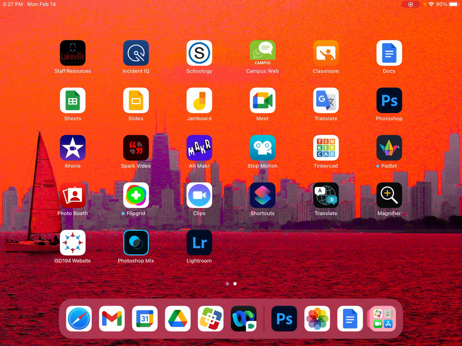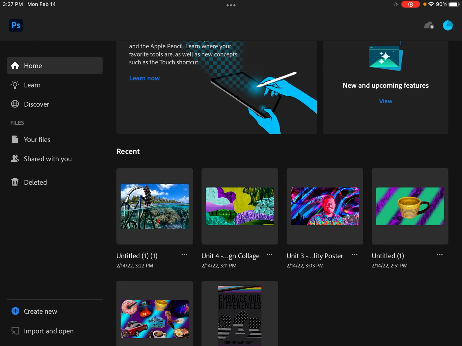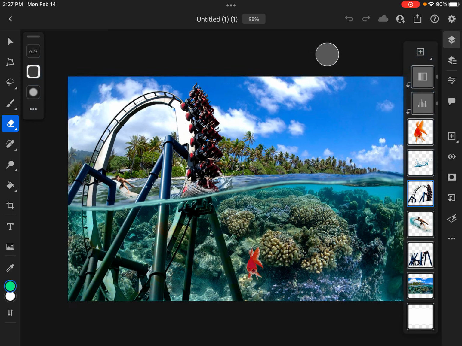Hello students, this is my fifth Photoshop demo for Unit 6, which is the Transformative Imagery. So I'm going to choose my Photoshop app, and I'm going to bring up my Transformative Image project.